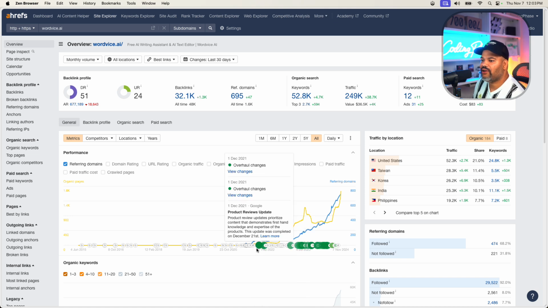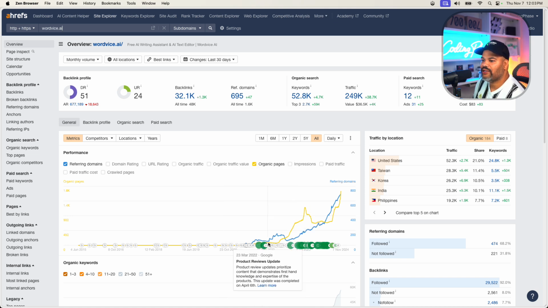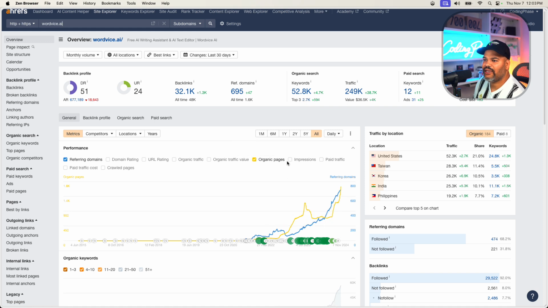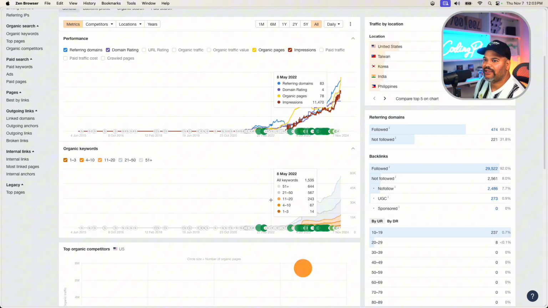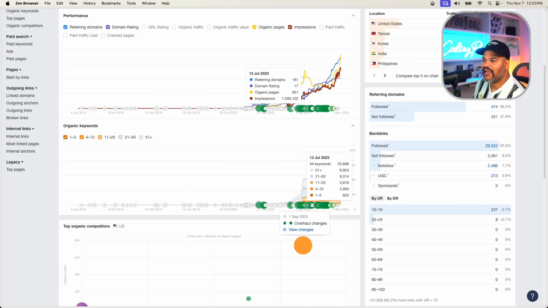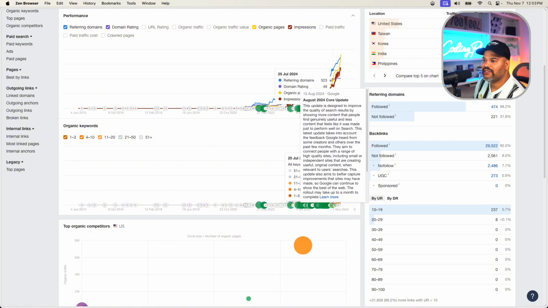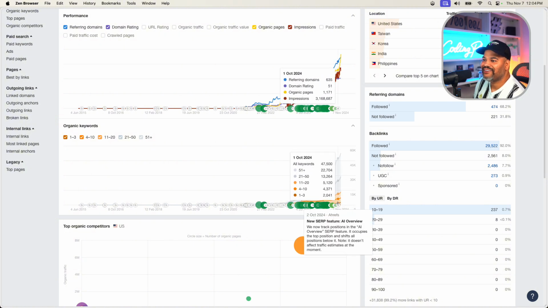Okay, so they basically launched around February of 2022, and they've been going up ever since. Okay, you see the referring domains, you have the organic pages that are ranking, and you see all of that information in here. There's a lot of things in here like impressions, how many times they showed up on the search results, right? You have their domain rating, right? There's a lot of info in here. Organic keywords that they have. Okay, so they basically have a lot. They're ranking for a lot of keywords.